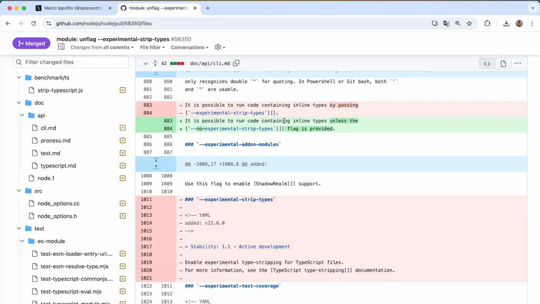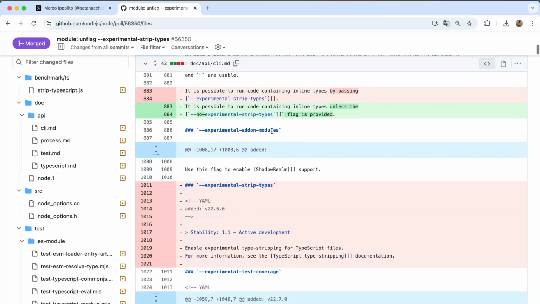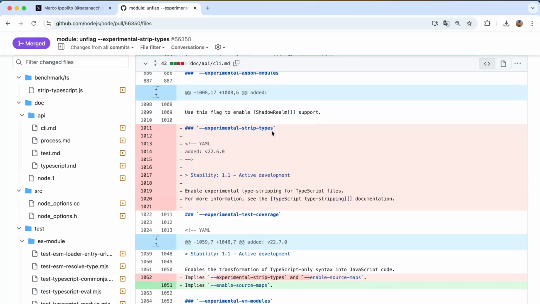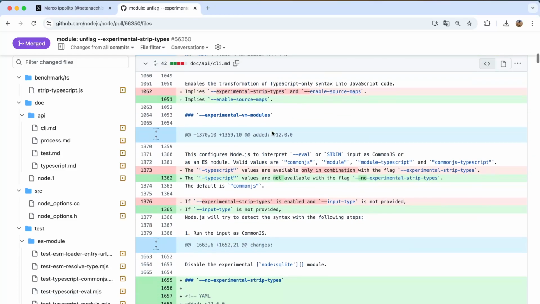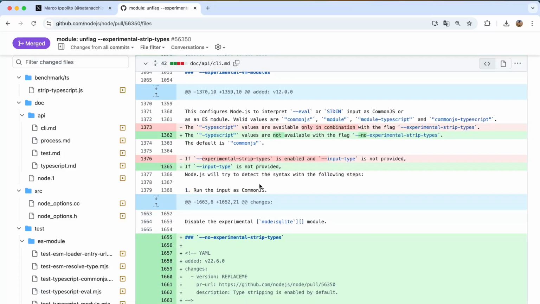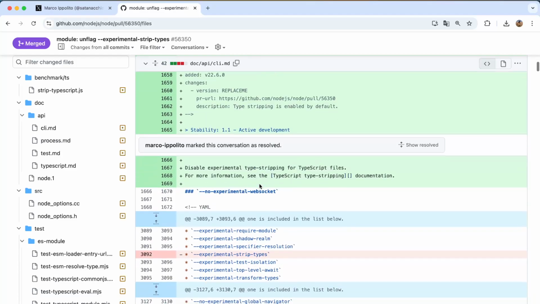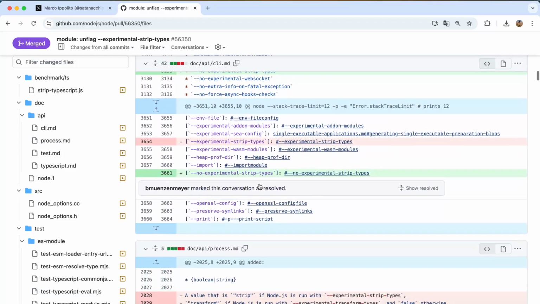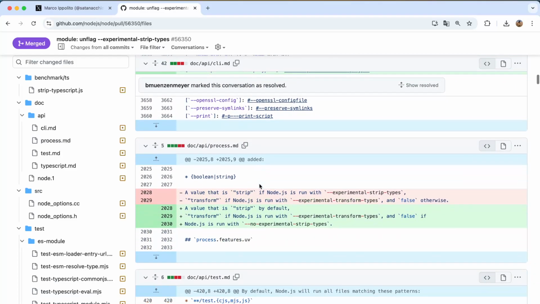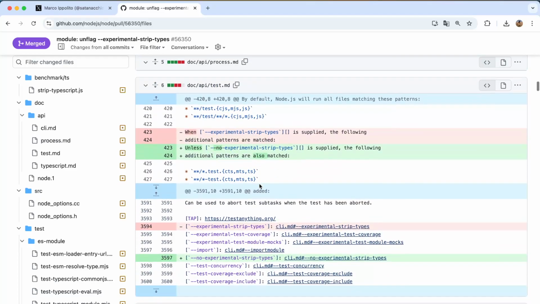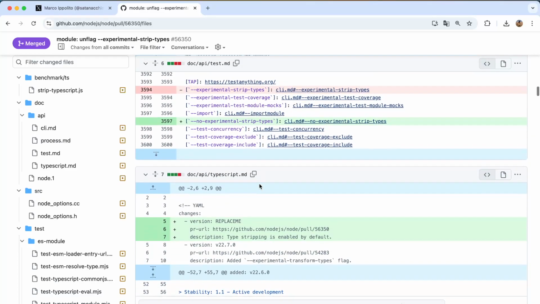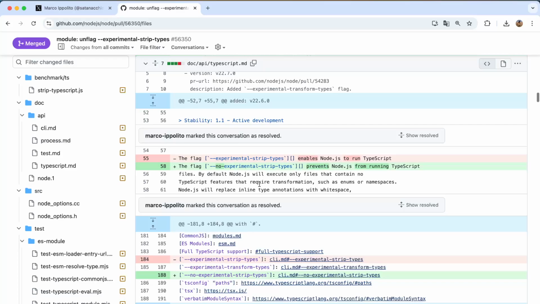And it's possible to run code containing inline types unless the flag is provided, and no experimental strip types flag. So now you need to provide no experimental strip types flag there if you don't want to have that. And here also some kind of information about it, just removing a lot of things around these strip types. And actually that's a little bit about it, I guess.